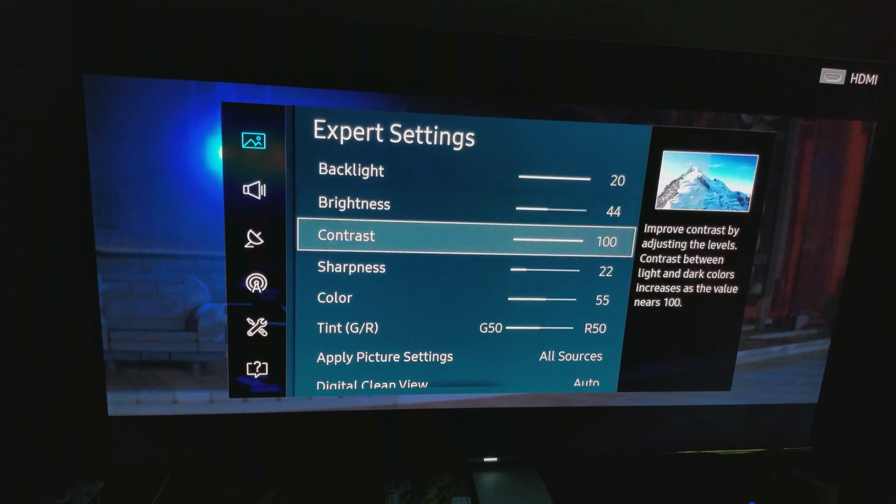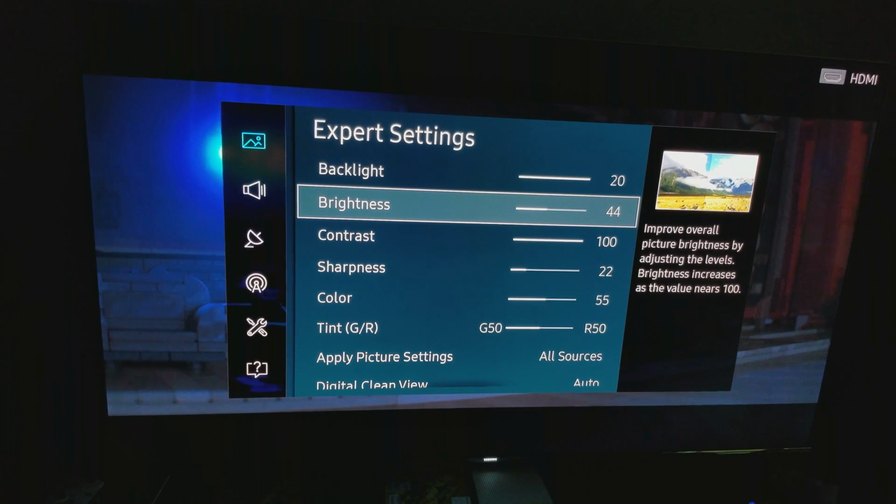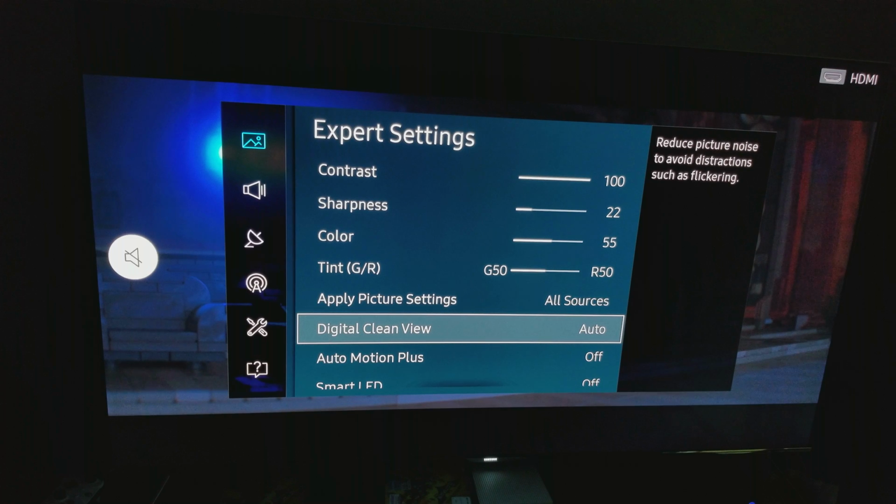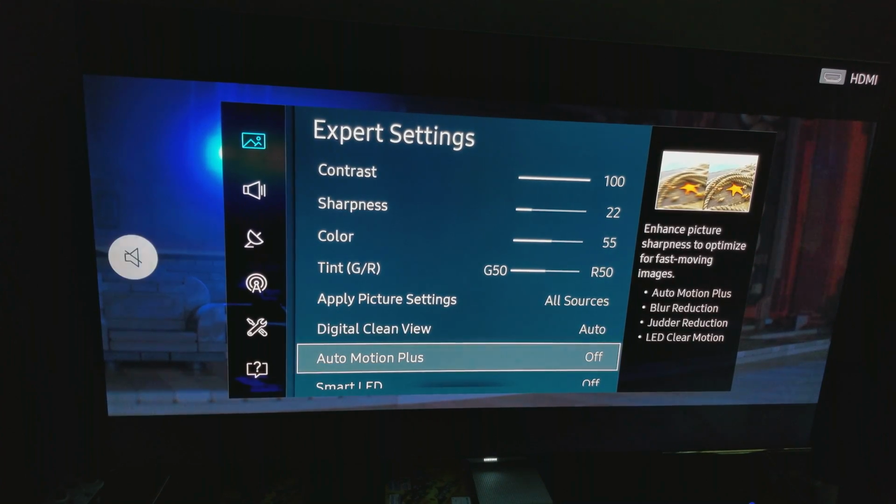Remember, backlight and contrast at maximum. Brightness 44, sharpness 22, color 55. Digital Clean View, you can keep this on automatic. It doesn't really bother you. It turns on only if there's a cable signal that comes in from your Xfinity or Time Warner. Auto Motion Plus, turn that off. You don't need that crap.